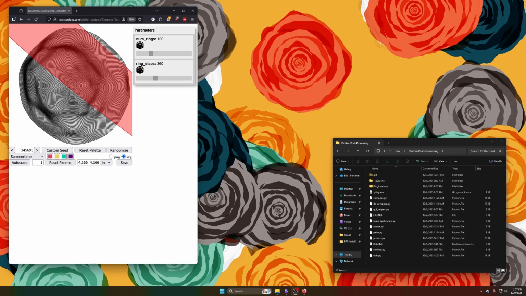Welcome to my video on using the Plotter post-processing app to decompose designs. We'll be covering the various functions that the deCompose app can accomplish for us, and some different examples of things you might use it for.